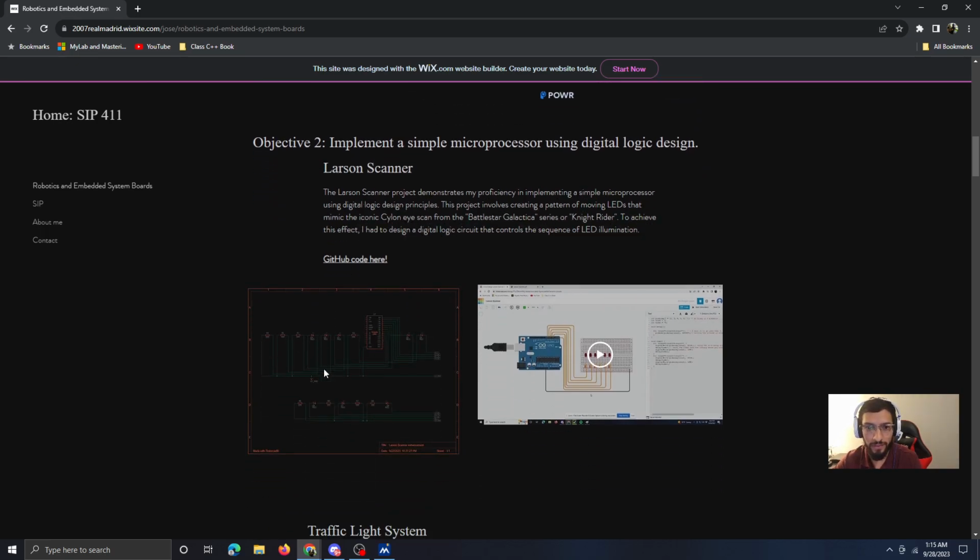Here we have objective 2, which is implement a simple microprocessor using digital logic design. Now here I am using the Larson Scanner project, in which I implemented a simple microprocessor using digital logic design principles. This is inspired by the iconic eye of, if anybody's seen the TV series, Knight Rider.